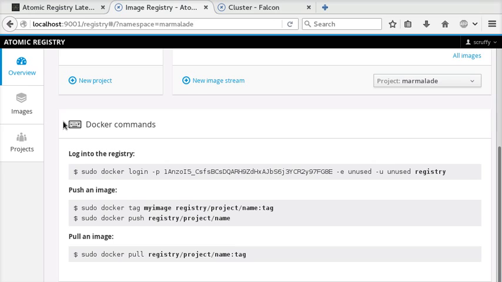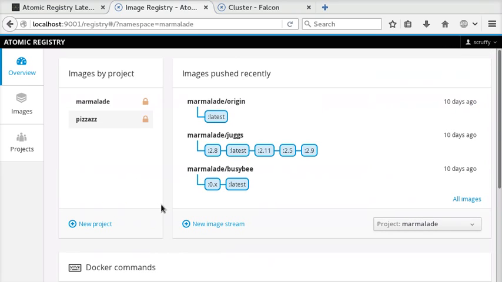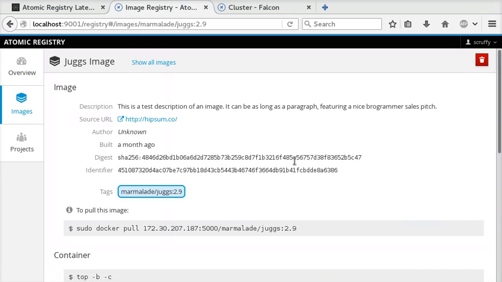And down here, and we're still looking at the overview, you can see the various Docker commands to interact with the registry, to log into it, push stuff, pull stuff, and so on. So let's take a look at one of these images.